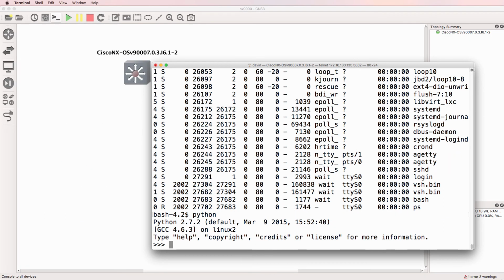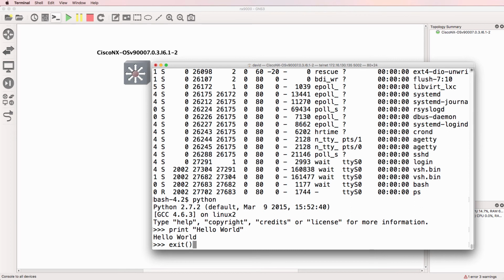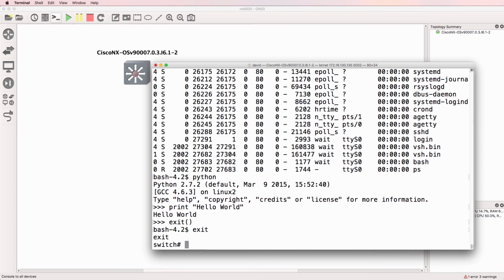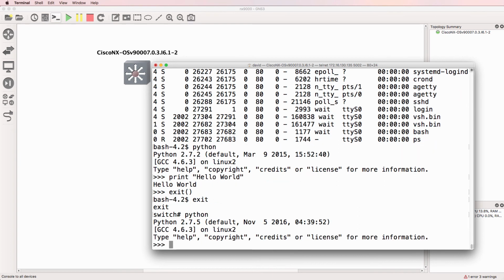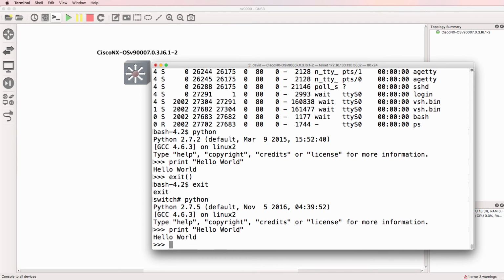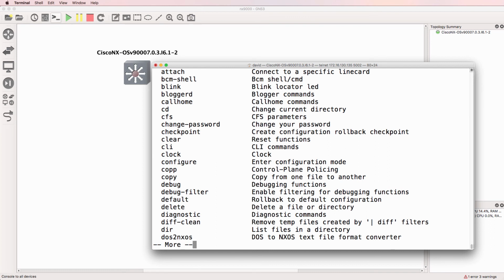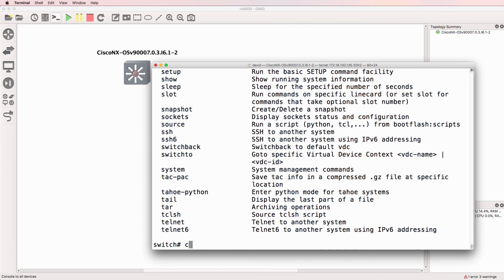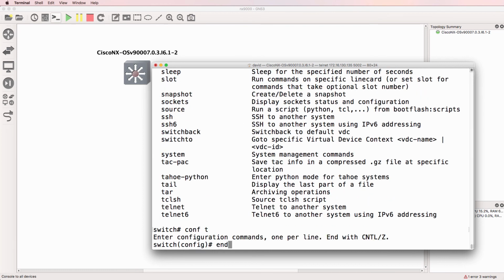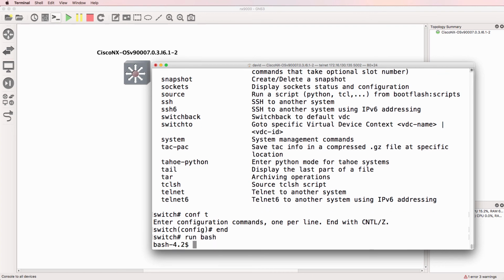We can even run Python directly from the Linux shell. So do something like this. Can exit out. Exit here takes me back to the switch console, and we could run Python directly from the switch console. So again, print hello world. Notice the version of Python is 2.7.5. So this is a Cisco console. All the traditional commands that you may be used to, but we can also run a bash shell here.